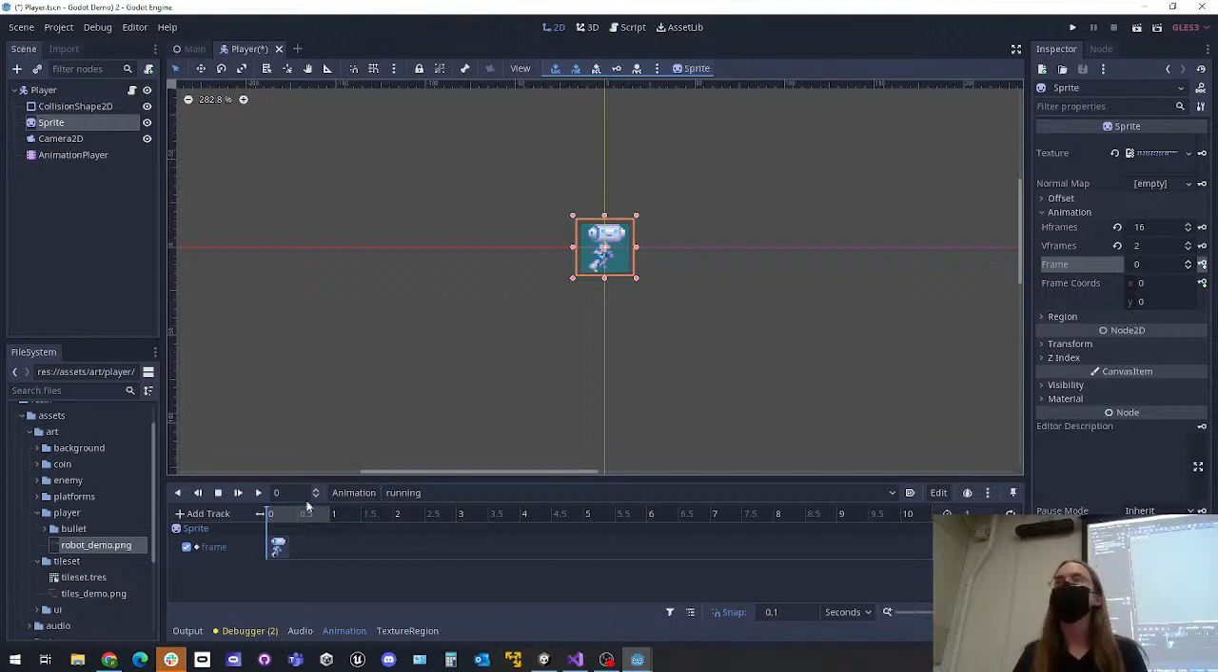How did you do that again? Yeah, so you click on the sprite. And then you click on this little key logo next to frame. It should be set to 0 at first. Create reset track. Yeah, you can say confirm.